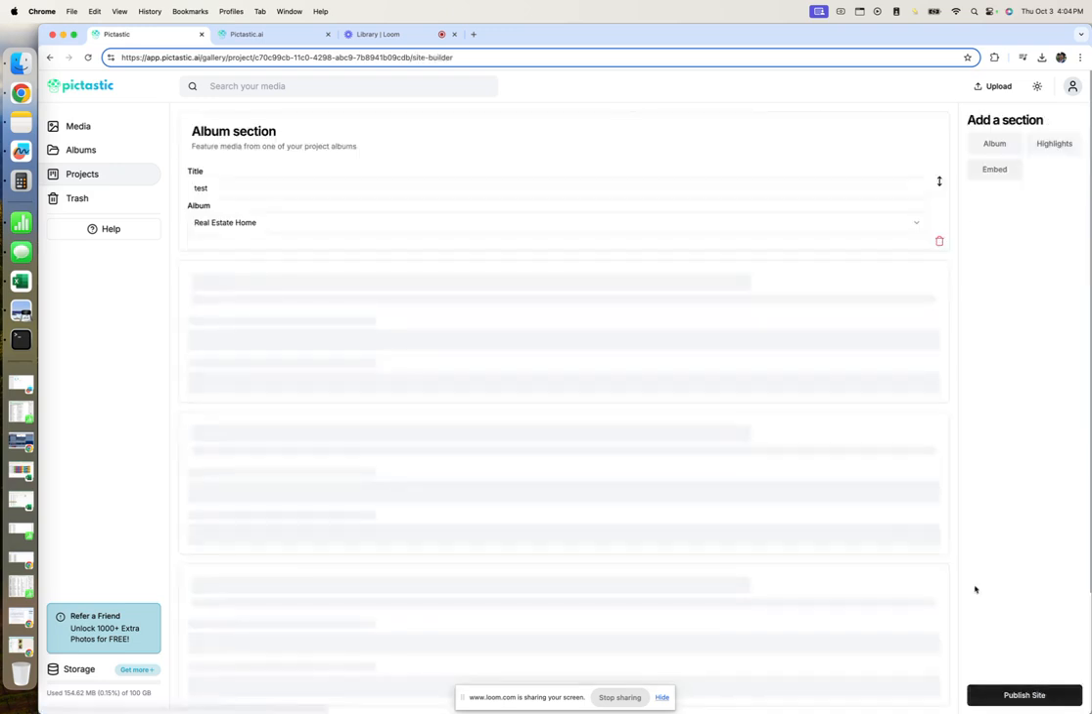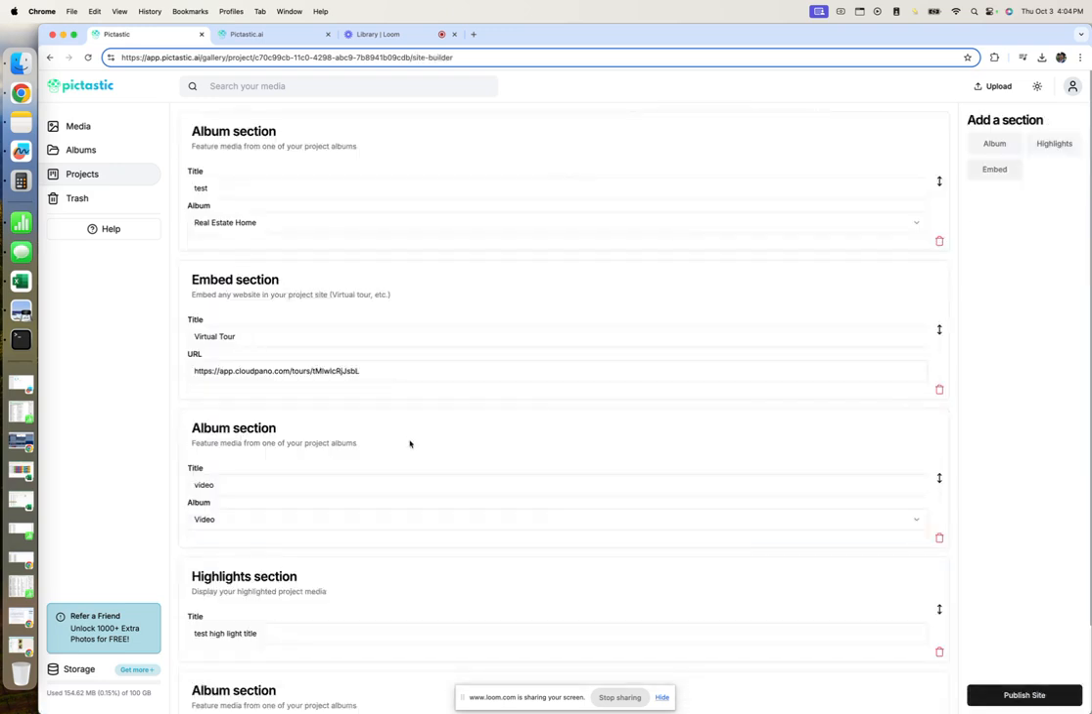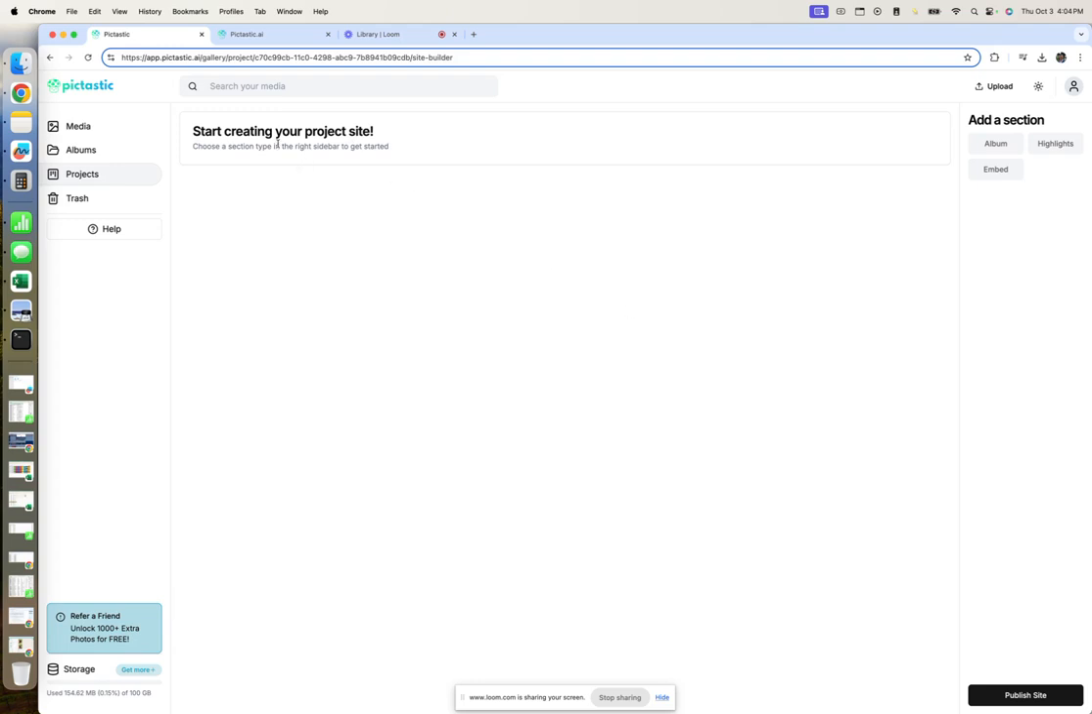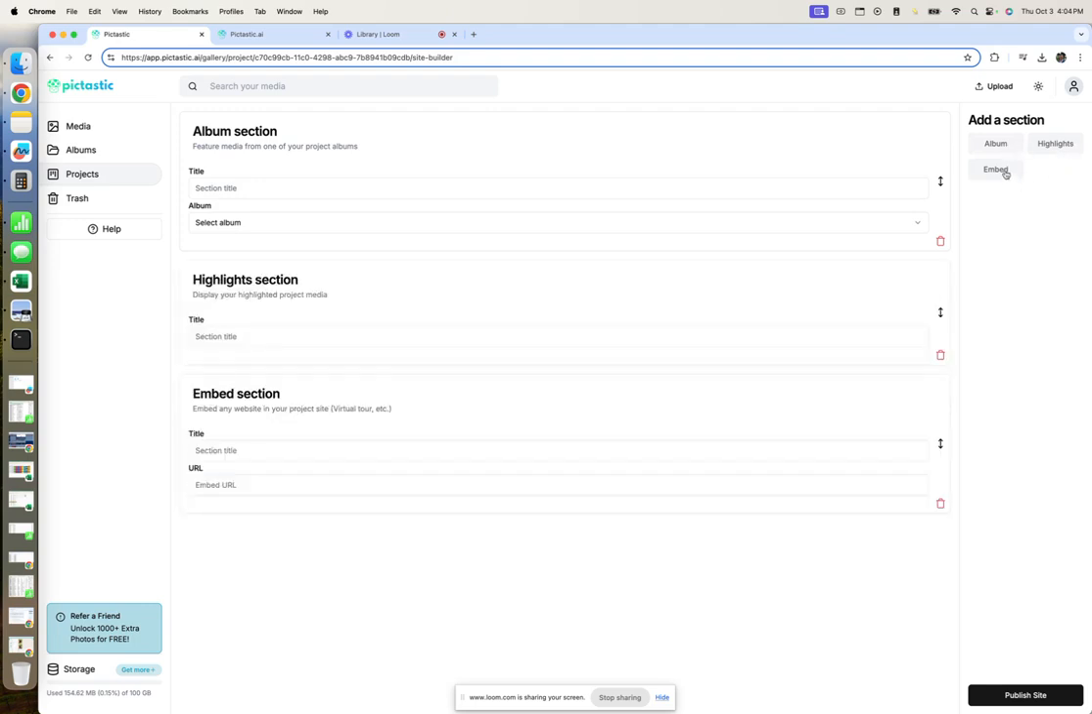So you click down here where it says create project site, and you'll see these options will appear, okay? I'm going to go ahead and clear some of these out so we can start over. I'll show you what it looks like. So these are sections to your property site. So I'm going to add an album. I'm going to add maybe my highlights. I'll add an embed here because I can add virtual tours here. I'll also add a second album as well too, okay?